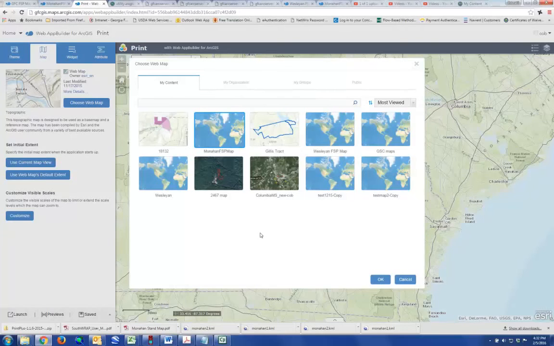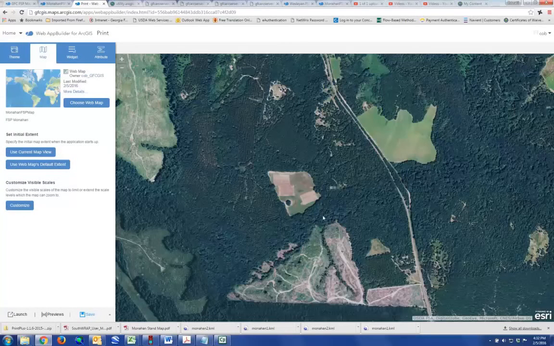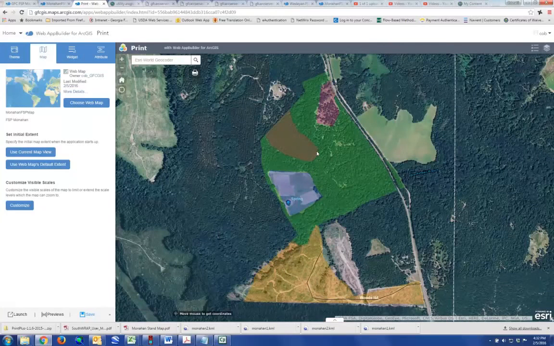That was the one we were interested in printing, and so that's what we'll have there. And if we save this, then this print app is going to be based on the Monahan map every time if we just open it. Now if we go back to edit application and take us back to this page, we can change the configuration to make it based on another web map.